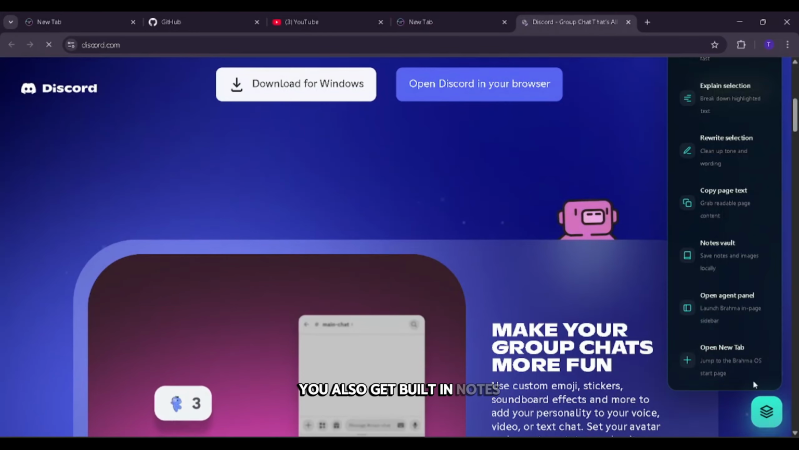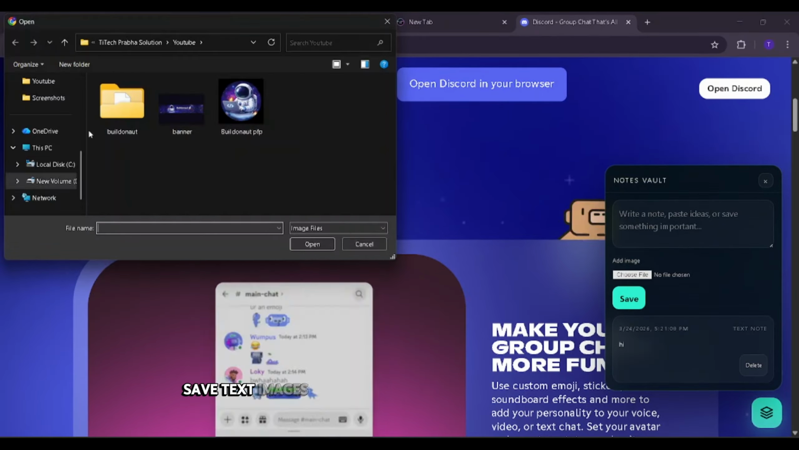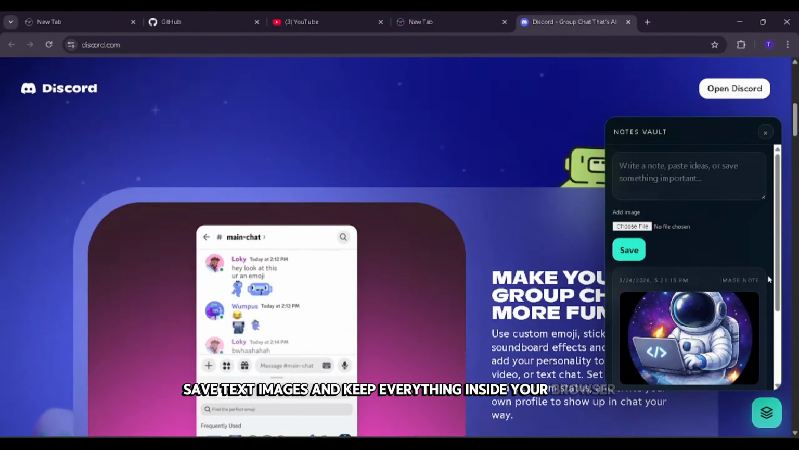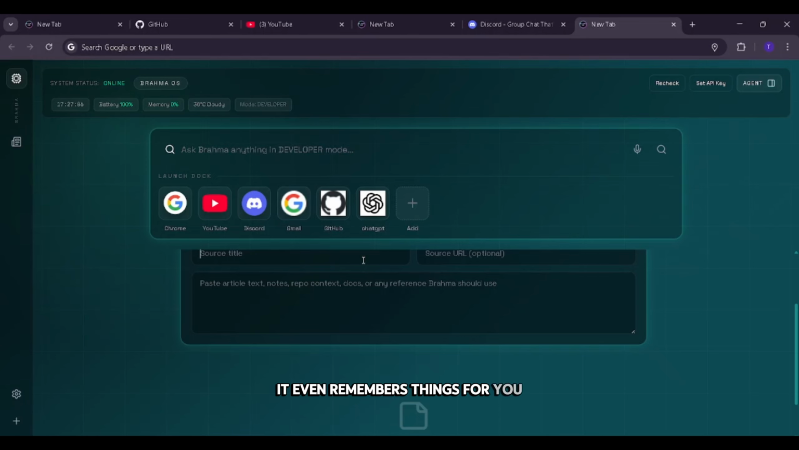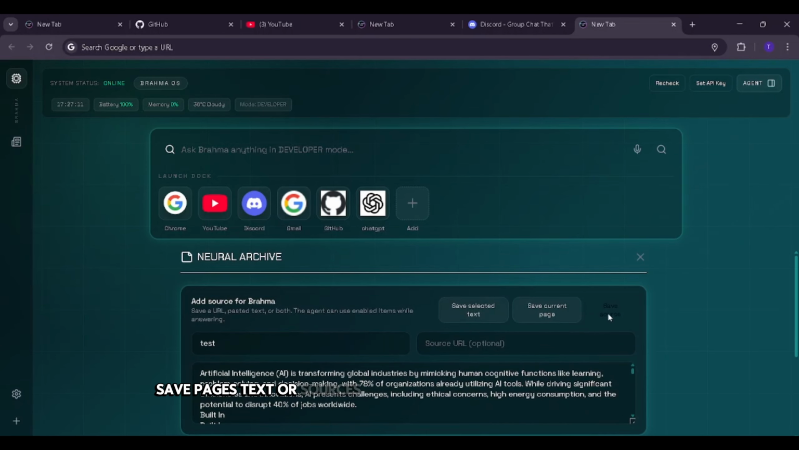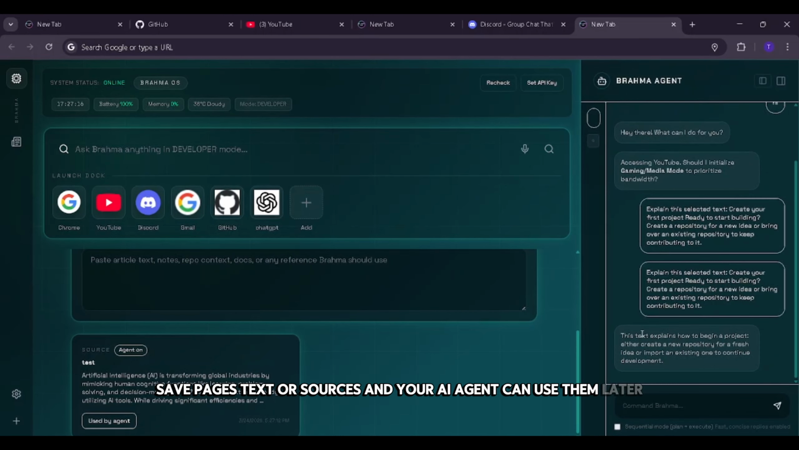You also get built-in notes, save text, images, and keep everything inside your browser. It even remembers things for you, save pages, text, or sources, and your AI agent can use them later.